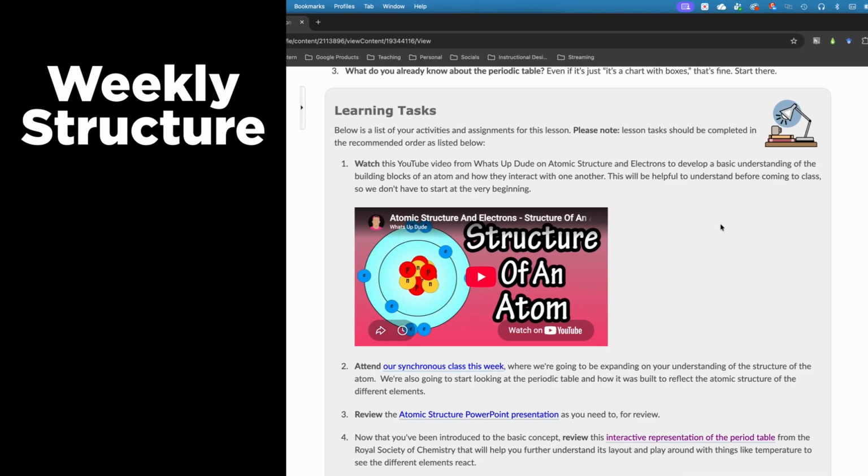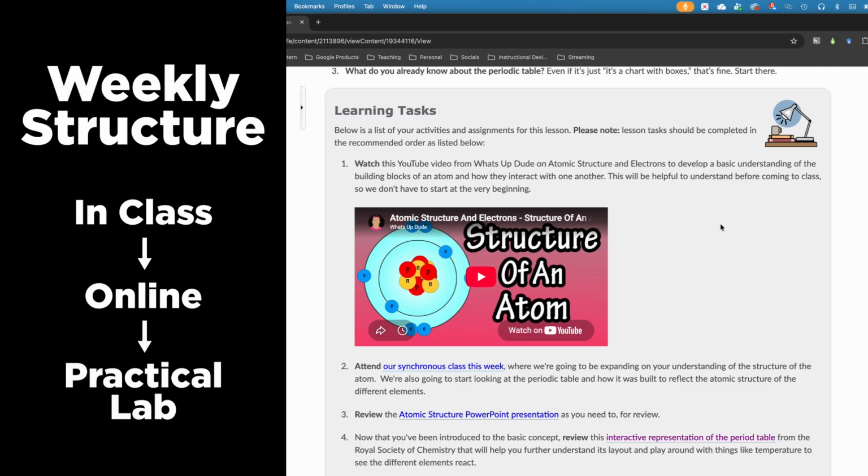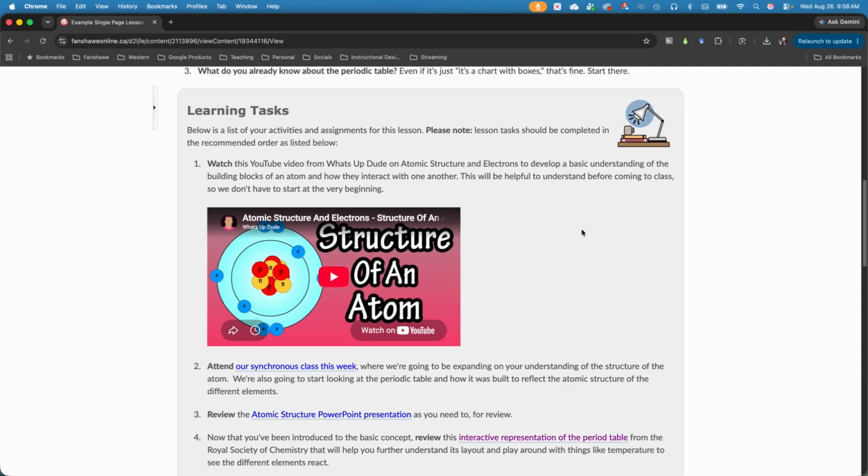The weekly structure for my hypothetical hybrid course is that they would come to an in-class session early in the week, then do some online learning, and then attend a practical lab toward the end of the week. There's a few important things I'd like to point out to you here.